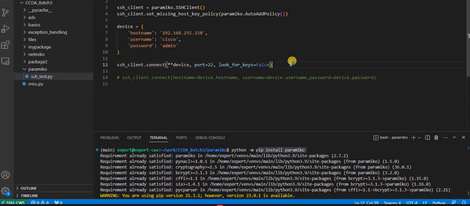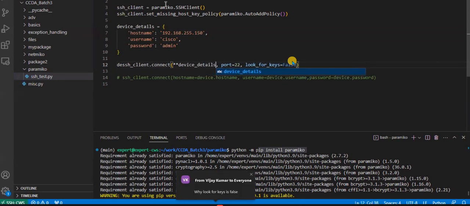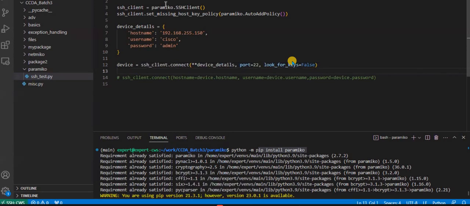Once you do that, what you get is a logical representation of this device. We can call it, let's say, device. Look_for_keys is False because I'm passing username and password.